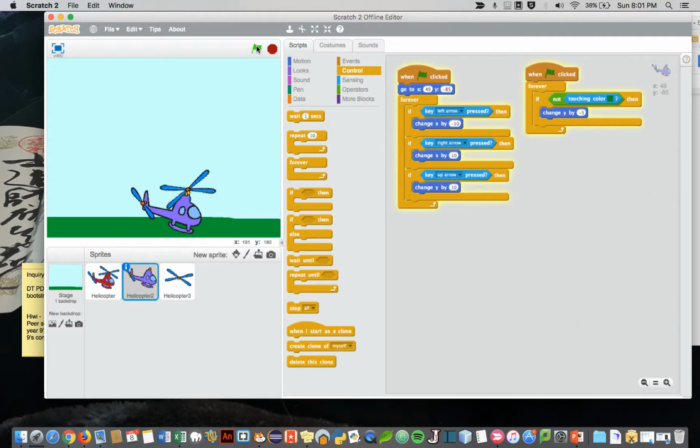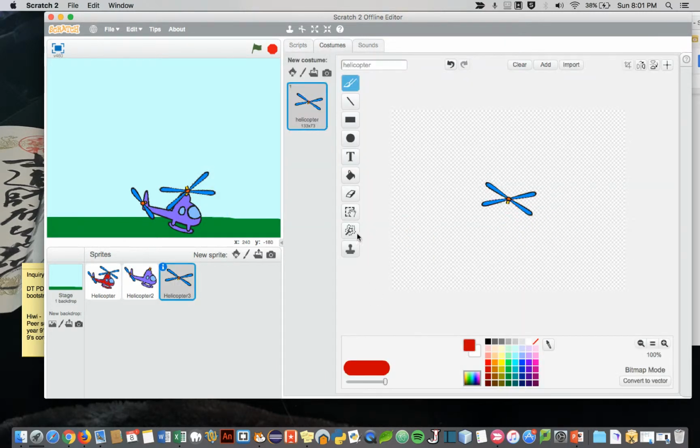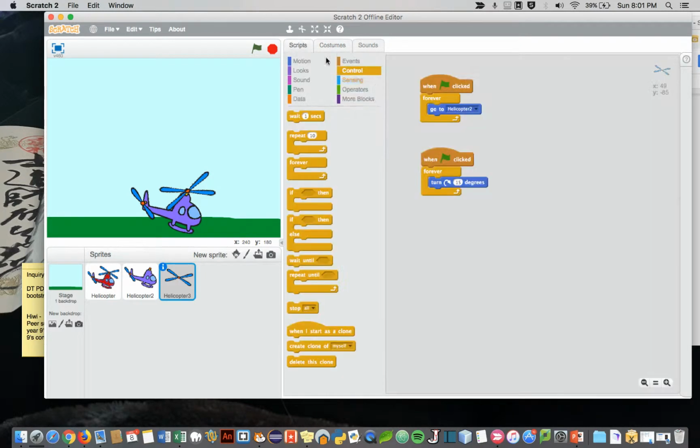Okay, it's not too bad. Now the only problem I think I can see with it is the helicopter costume doesn't look very good with that thing there on it. So if we take that off, I think we are in business. All right, so now we have a helicopter that flies and it has a rotating propeller. Not my best work at all, but it does give you the idea.